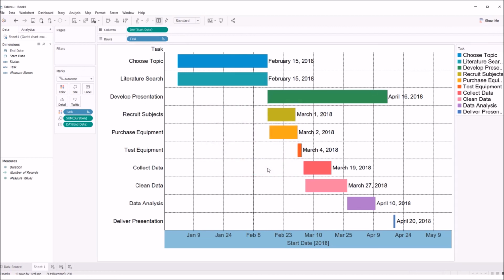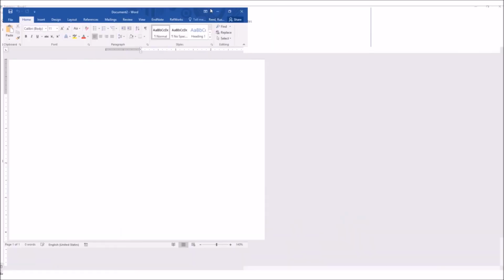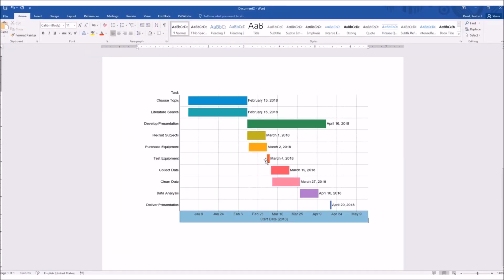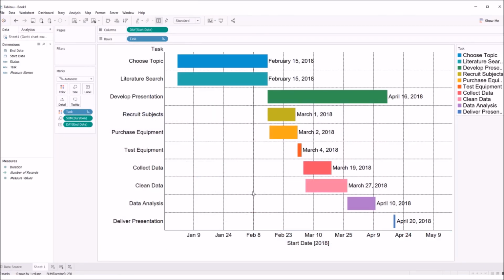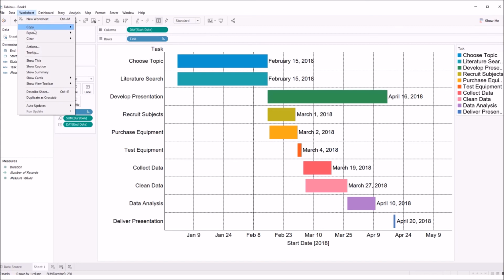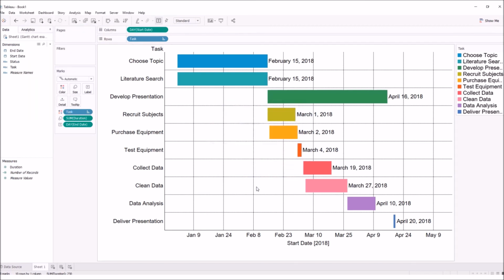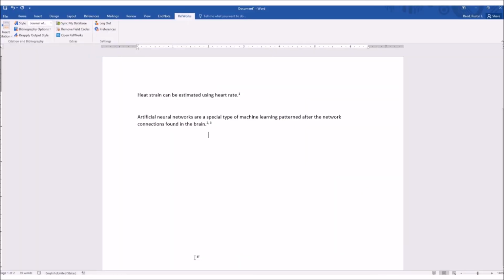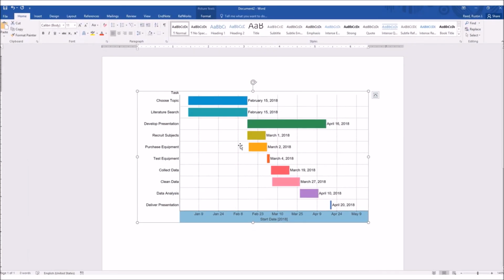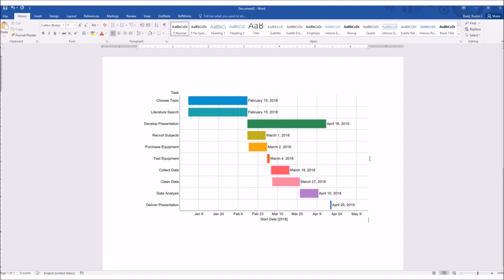So I say OK, and now I can just paste this into a Word document, and because I had it selected, it does that. So you've got to unselect that and copy it again. And paste it in. Awesome.